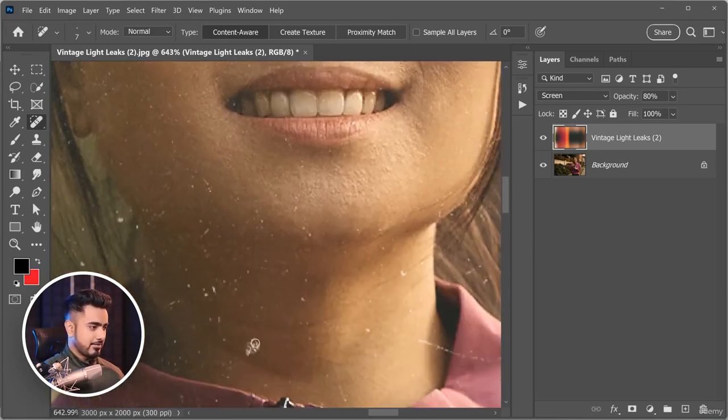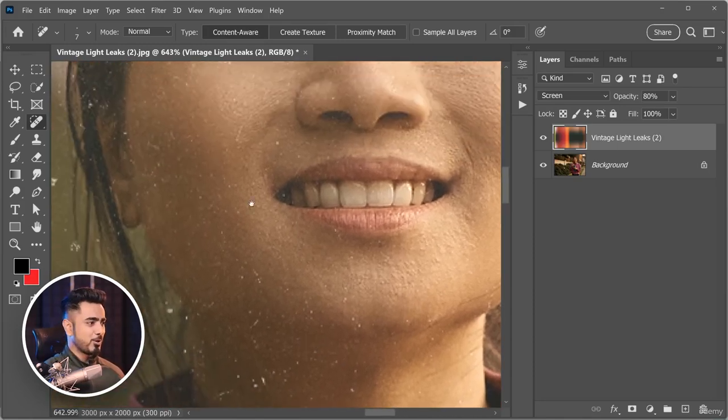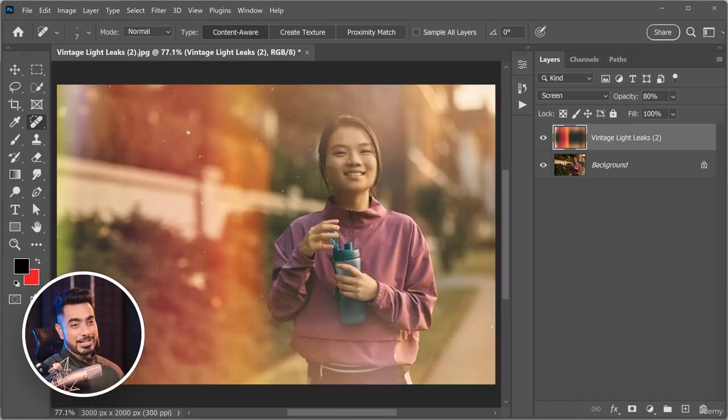From right here as well. There you go. So whenever you're adding texture, this is an important tip. You don't want a lot over the face. There you are. But you have to keep it natural at the same time.